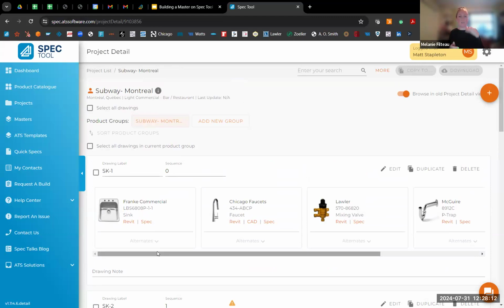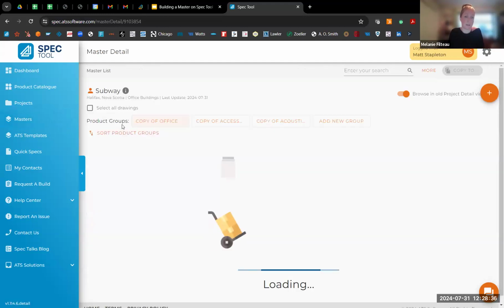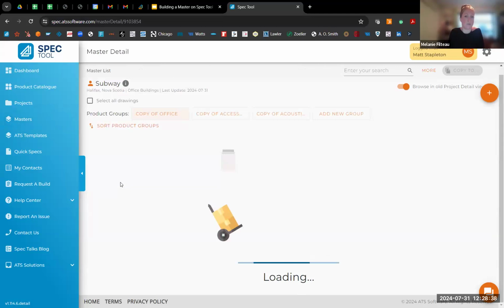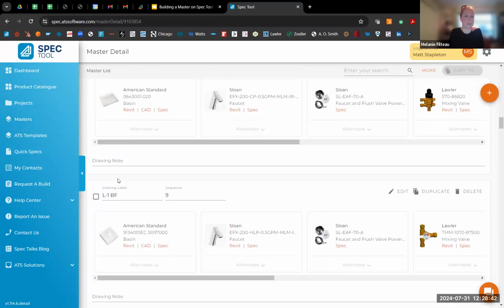So if you have Subway Montreal, Subway Toronto, Subway Quebec, and you copy your project, every project will be independent of each other. But if you want to modify, so in that case, now we know Subway always wants this faucet, so I can go back. So we will save time like that. So I return in my master category, and I will use the modification in the master.